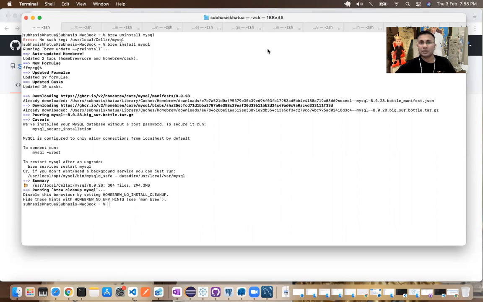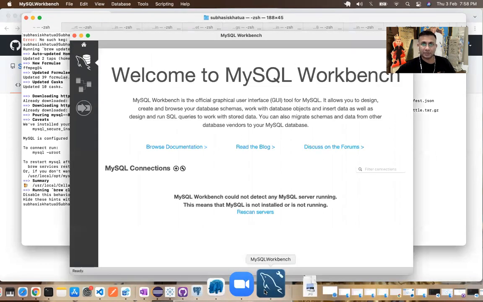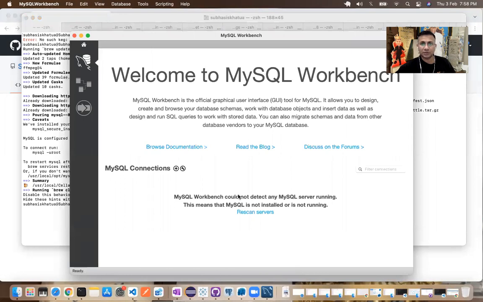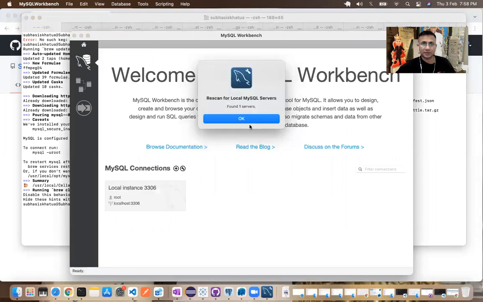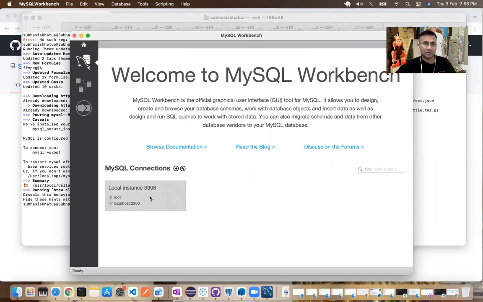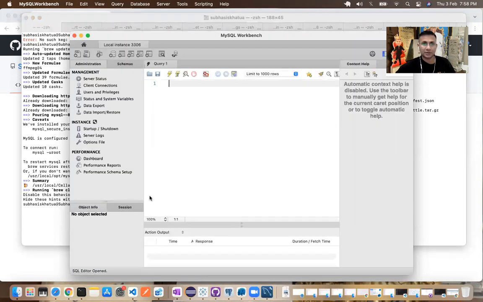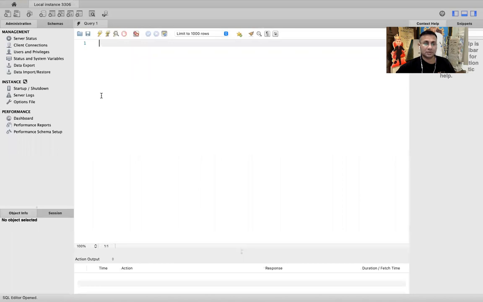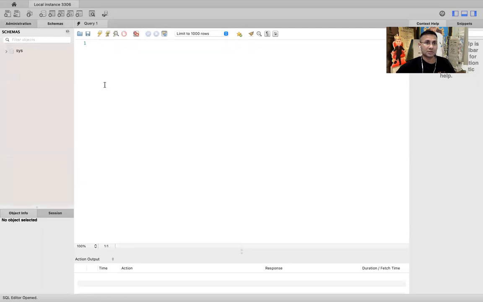Okay, now that the installation is completed, let me go to my MySQL Workbench and rescan the server. It has found one server instance. Let me connect to it. Next, let me look at the schemas. There is no other schema other than the sys.